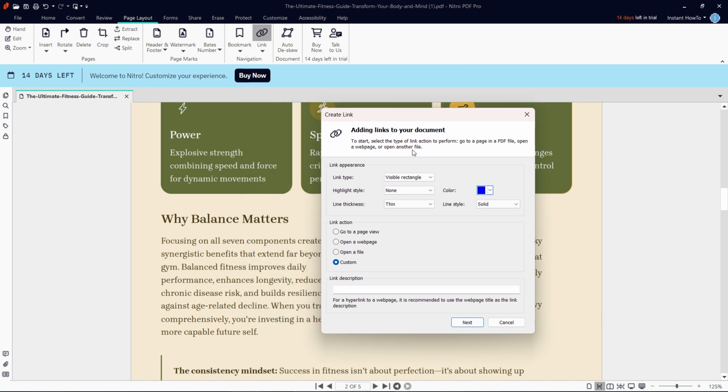Now here, you can select your link type. It could be a visible or invisible rectangle. Then you have a highlight style. I'm going to do outline here. And then you can select your thickness and then the color as well. I'm just going to make it green right now. And then of course you have your line style, for which I'm going to do solid. Now here you could also select a bunch of different things.